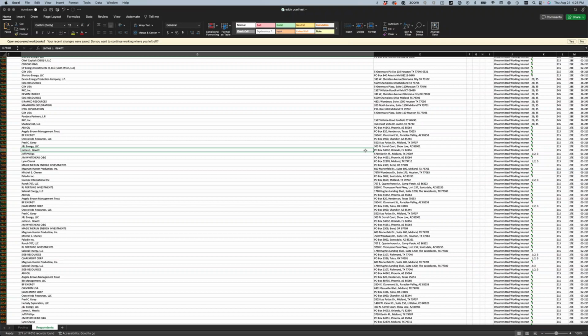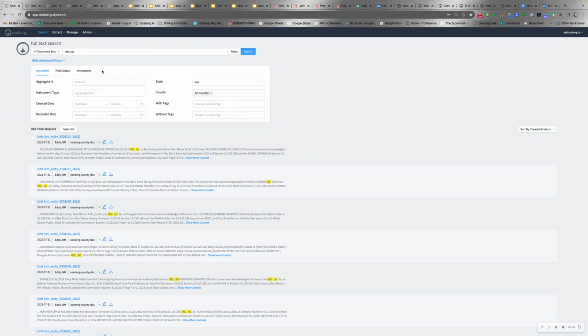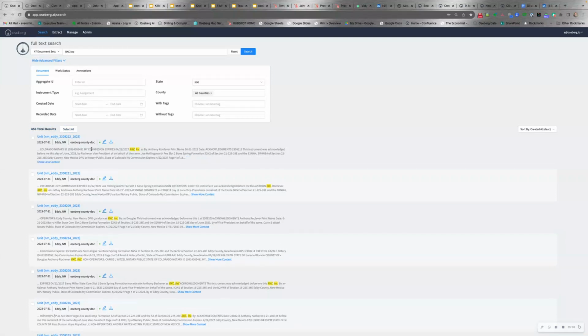Okay, so let's go back to our search engine and let's figure out what we can learn about RKC Incorporated out of Connecticut. Here we see RKC Incorporated came back in 456 results. Again, these results include filings in the courthouse in addition to the OCD. And so we see where they're listed.